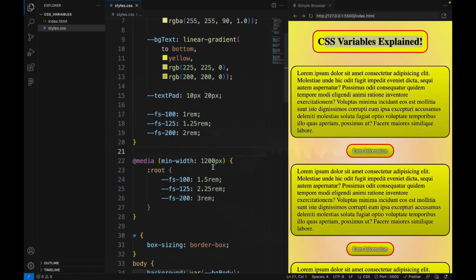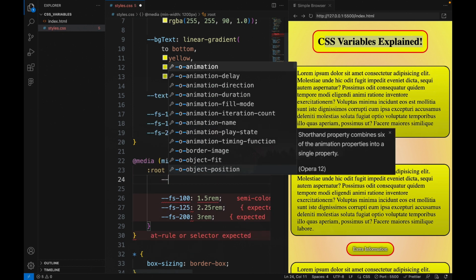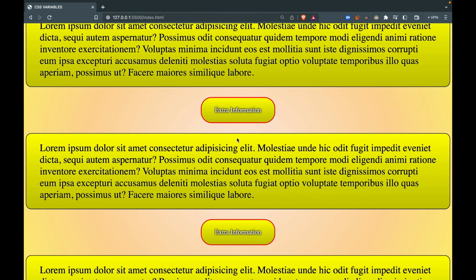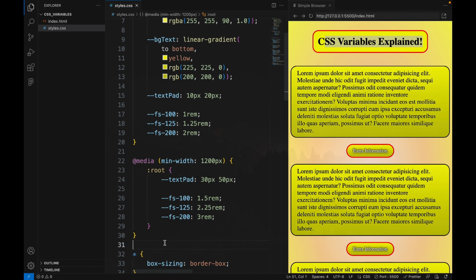And I was going to increase the padding as well. Text pad, I'll make that 30 pixels, 50 pixels. That might be a lot. Well, actually, that's fine. Yeah, that's fine. So that's for min width 1200.